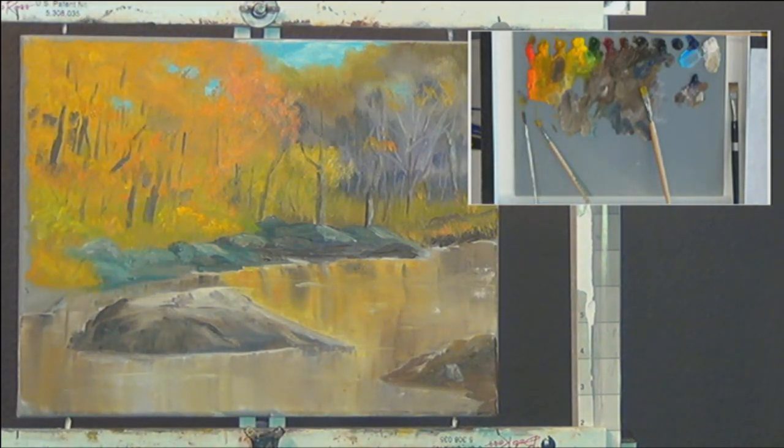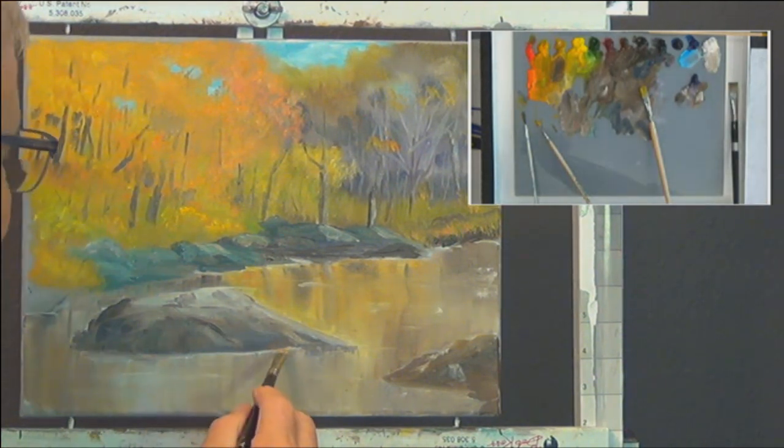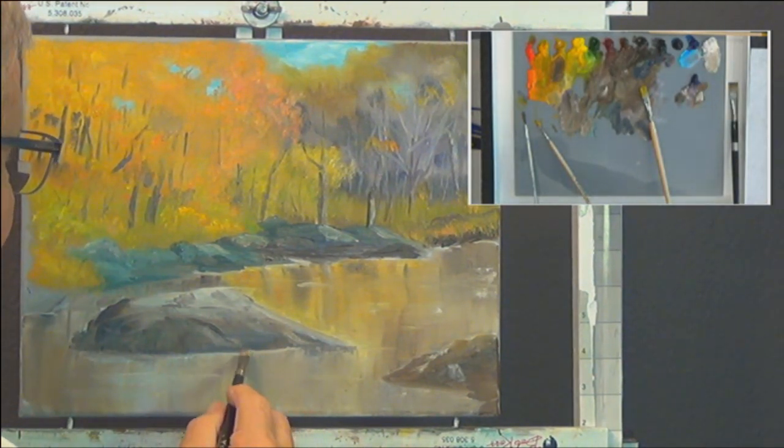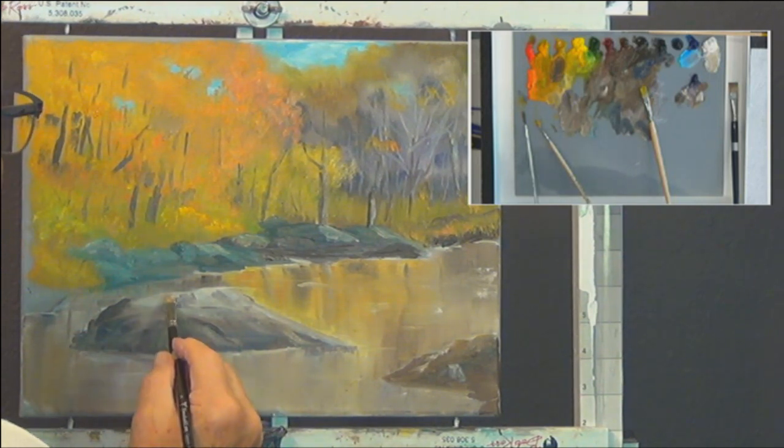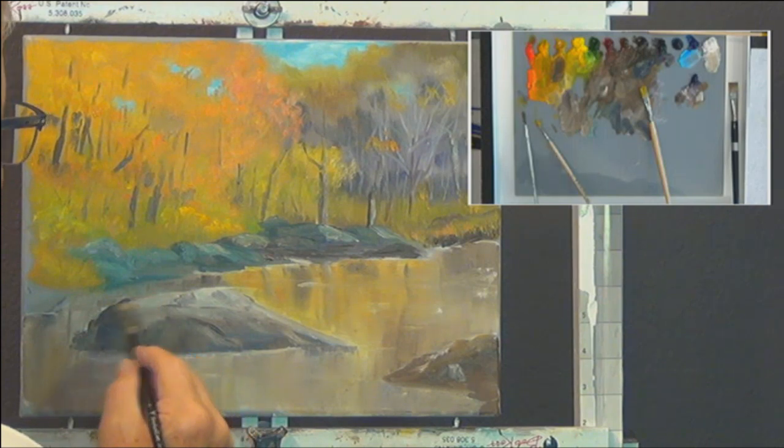All right, I think I closed up some of this. There's clear canvas in here. I want that white to just stand out so much.